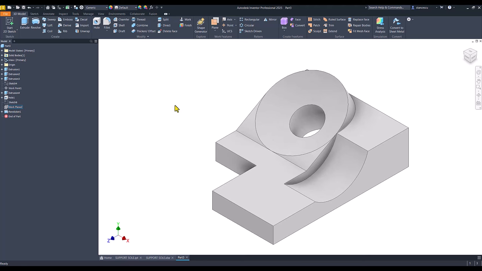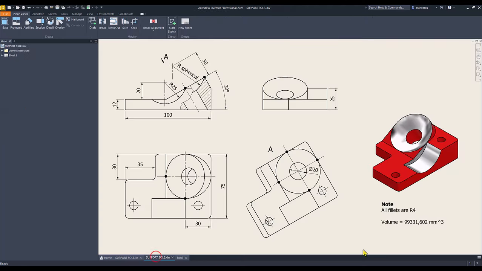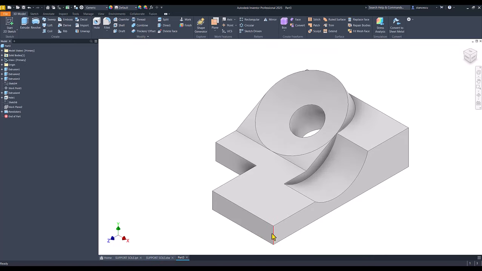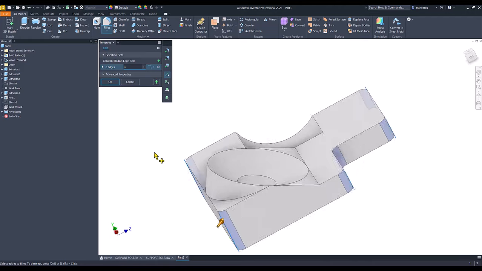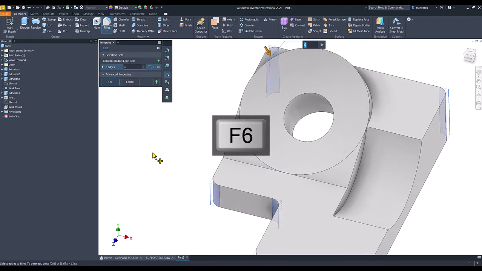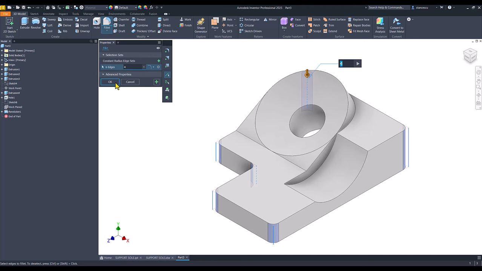almost finished the part. You see here all fillets are radius 4, so I select an edge and I apply the value 4 and I apply them to all corners. You see? Okay.